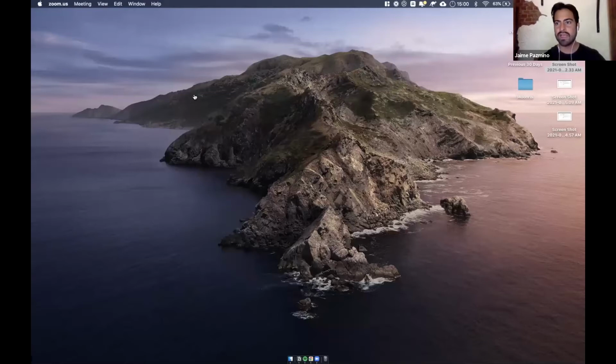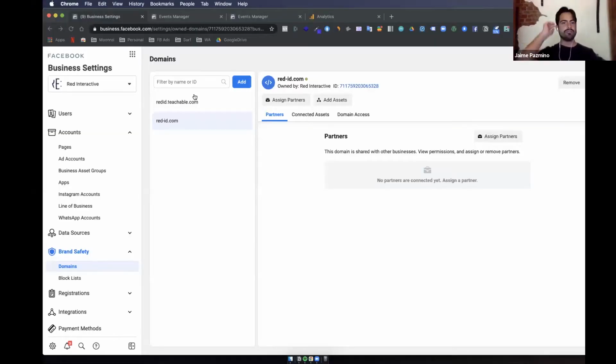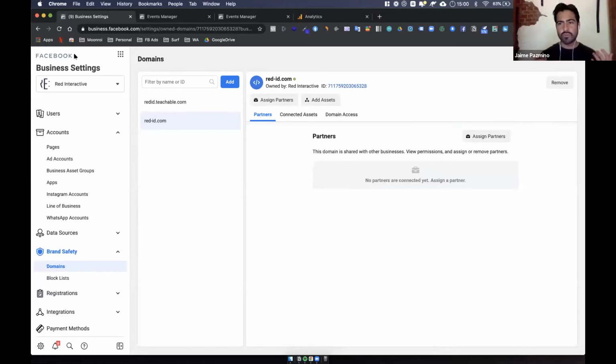Jaime, can you show us? Yes, let me go into it. Here we're in the Red ID Facebook ads. How do you verify your domain, where do you find that? You need to go to your business settings. Under brand safety, you go under domains. Once you're under domains, you go to your main domain, in this case, Red ID, and it's already verified. But here you will see there are 2 ways of connecting it. It will give you either a meta tag or a DNS verification, right? They will give you the steps there.